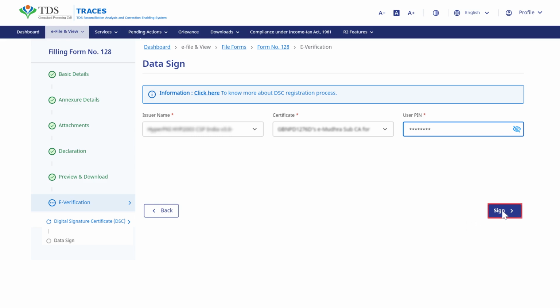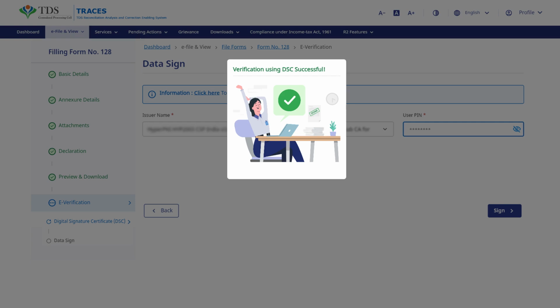And then click Sign. When the verification using Digital Signature Certificate, DSC, is successfully completed, a confirmation message appears on the screen. The message will disappear after 10 seconds and you will be directed to the submission confirmation page.